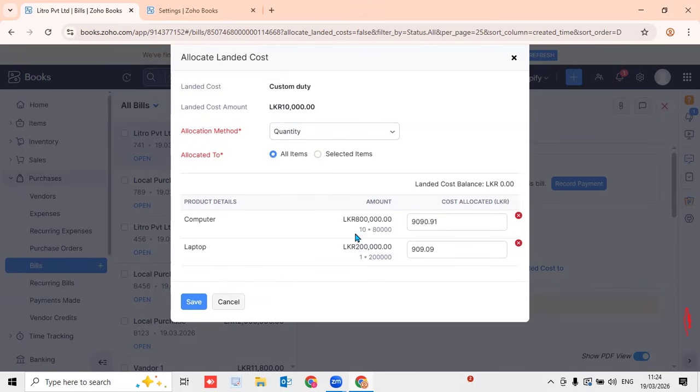Now we have purchased 10 computers and one laptop. Therefore, this 10,000 divided by 11 and multiplied by 10. Therefore, 9,090 for computers and 909 for the laptop. Okay, so this is allocated by quantity.